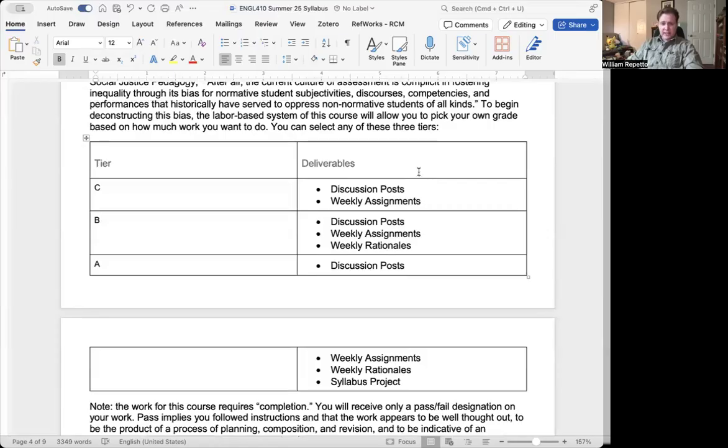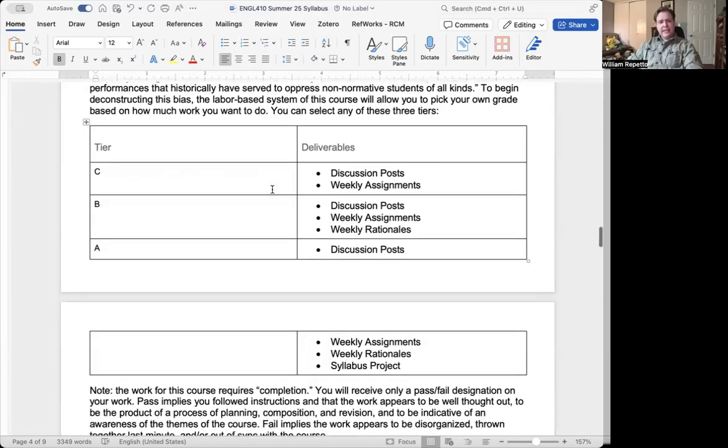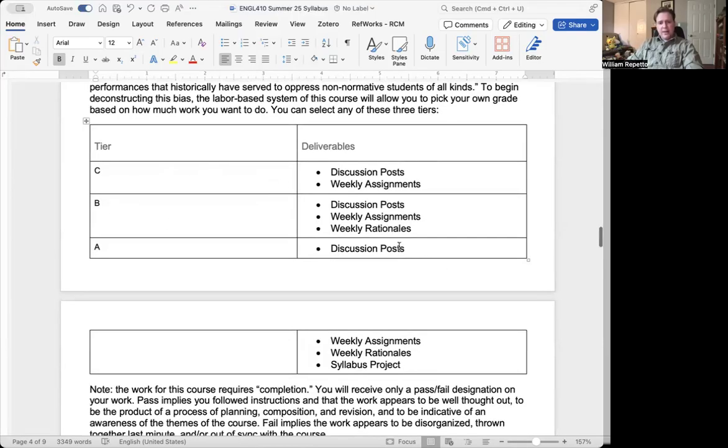You basically get to select your own grade. If you want to get a C in this course, the only things you have to do are the discussion posts and the weekly assignments. And yeah, you'll earn yourself a C. If you want to get up to the B level, you have to do discussion posts, weekly assignments, and weekly rationales, which are basically just reflections. I'll go over them in just a minute.